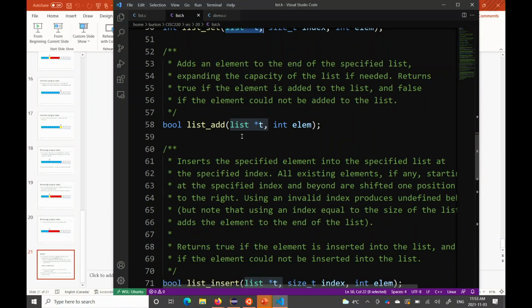Okay, what about add? So add adds an element to the end of a list, right? If I'm going to modify the list, it can't be const. This will return true if we successfully add to the end of the list, and false if we couldn't. When will it return false? Well, it will return false if I try to allocate some memory to expand the list, but there isn't enough memory, and the allocator could not perform the allocation. So if you run out of memory, add is going to return false. And that's the only time it should return false.